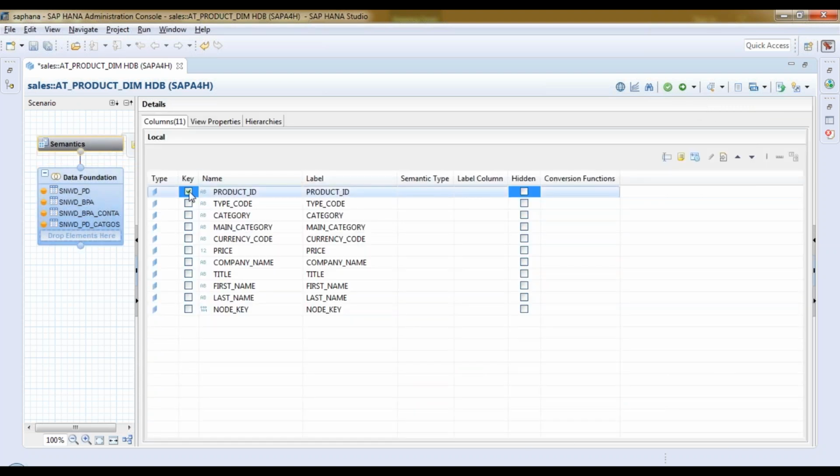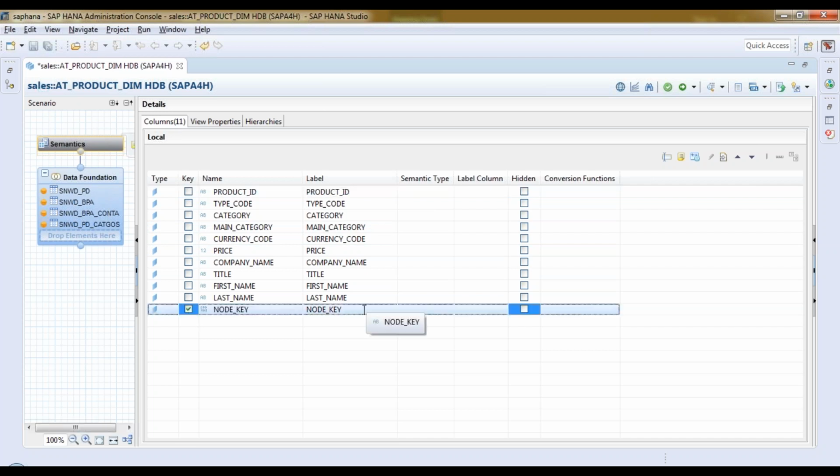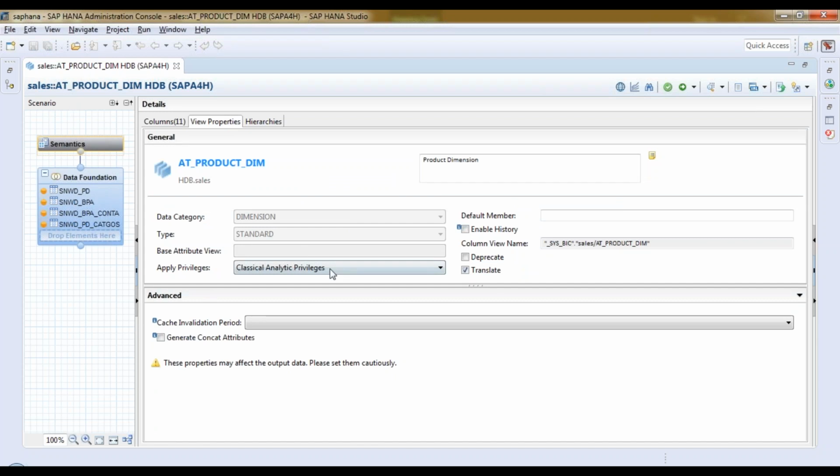So I come here, I got to save this first, and my node key is here. You can see I just mark it as a key, click on save. Now let's come to the view properties. So you can see here what type of privileges will be applied to this view. So there is a concept of analytical privileges in HANA. We will come to it later.